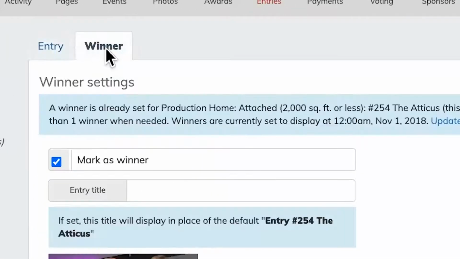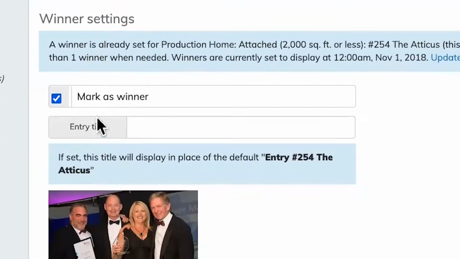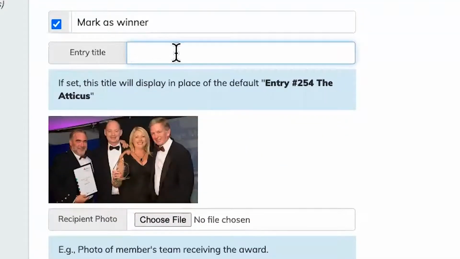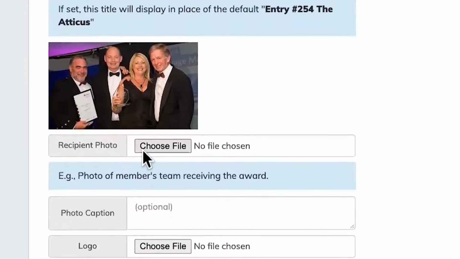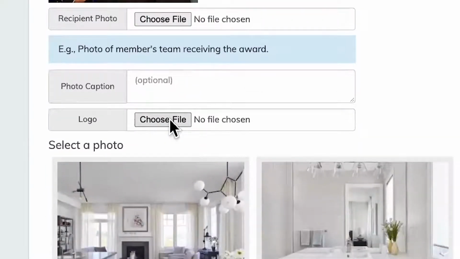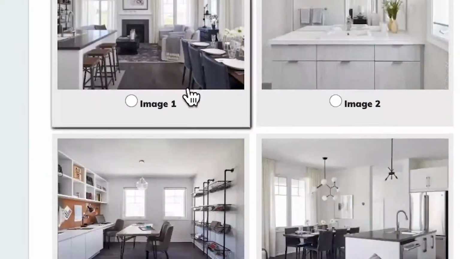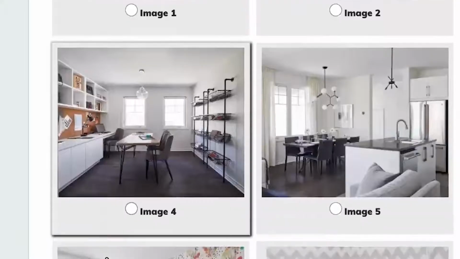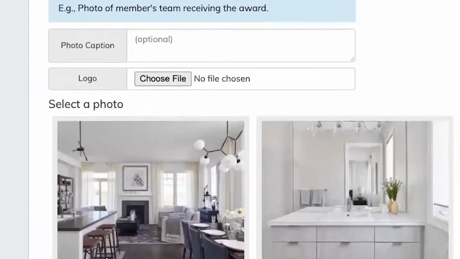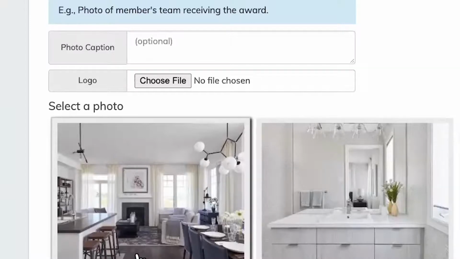So under the Winners tab, the Winner tab here, you can select when someone should be noted as the winner. You can set a custom title for an entry if you wanted to change the name, maybe if something wasn't quite right there, such as if they included their own company name in the title or something like that. You can upload a recipient photo, the logo for the company if you want to, and also select which of the submitted photos you want to use as the representative photo on your winners page.